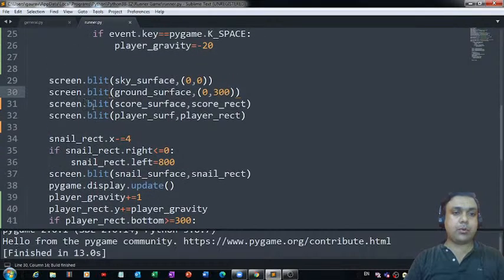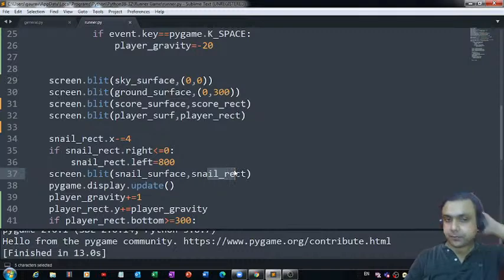As you know very well, for this sky surface we haven't defined any rectangle yet. For this ground surface, we do not have any rectangle. For these, we have used the surface codes for bringing them on the display surface, the display window. And for this score part, this player part, and this snail thing also, we have used the rectangle concept.